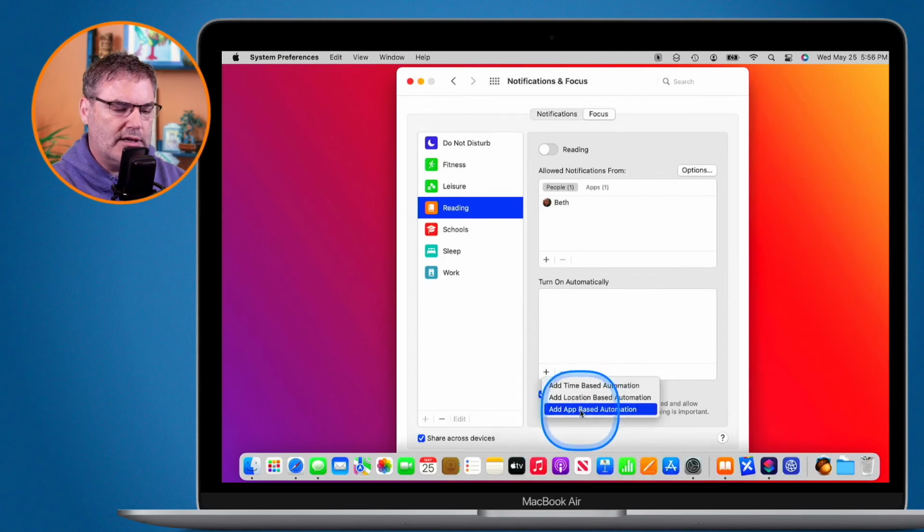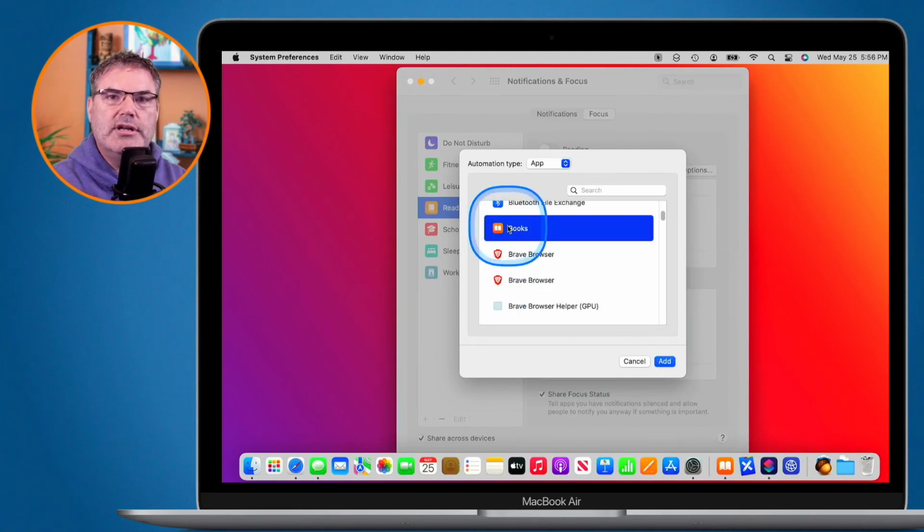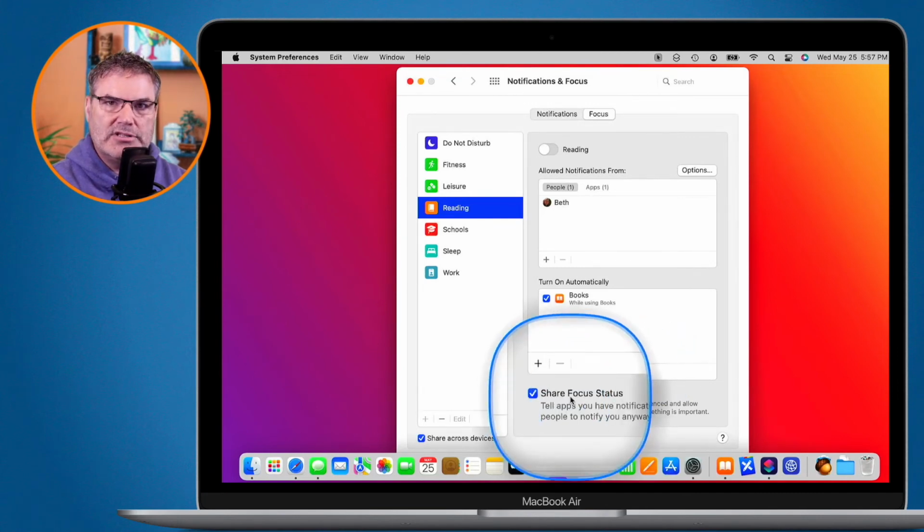So I'm going to select app-based here. And then I just select the Books app. And again, I could select the Kindle app as well if I had it on here. I click on Add, and now it's all set. I've just created that focus. If I want to share this with my other devices, I can do that as well. I usually recommend leaving this on. So now if I open up the Books app on my iPad or my iPhone, it'll turn the focus mode on all of my devices.